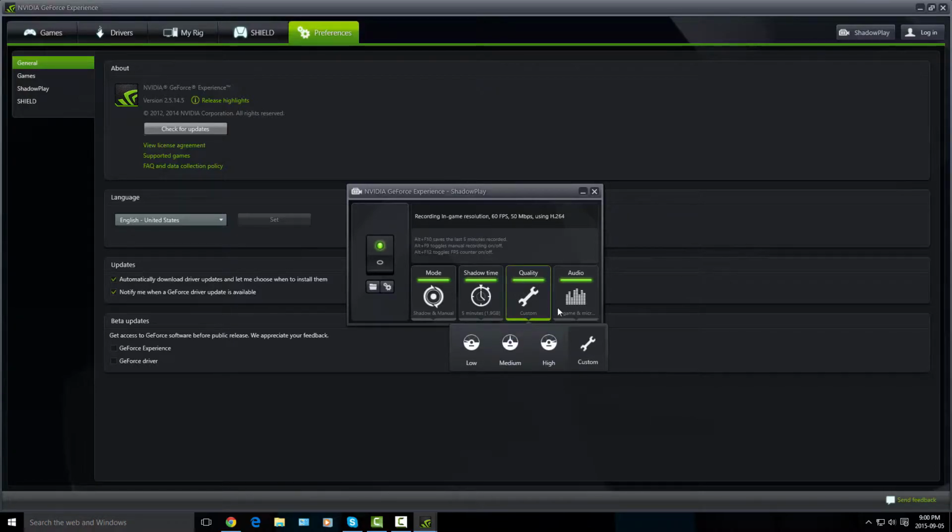For quality, I would choose custom, in-game, and for the frame rate, I choose 60fps. The bitrate, 50. It's a good balance between file size and quality. And I believe that's even the default, 50 megabits per second. For audio, this is all up to you. If you want ShadowPlay to just record your in-game audio, then choose in-game. If you want ShadowPlay to also record your in-game audio and microphone, then choose that. Or if you just want to turn off sound altogether, then you can turn it off.